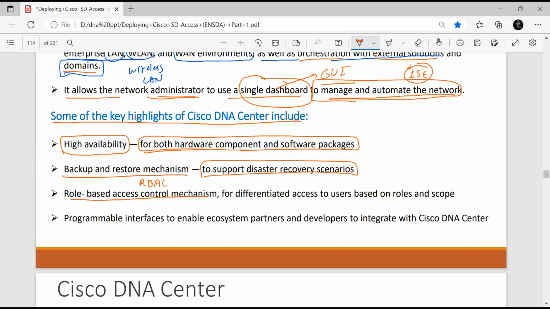Basically, role-based access control is offered through ICE again, for differentiated access to users based on their roles and scope. Programmable interface to enable ecosystem partners and developers to integrate with DNA Center. Because in DNA Center, you'll see the support of APIs, application programming interfaces. With the help of APIs, other ecosystem partners and developers can also integrate with your Cisco DNA Center.